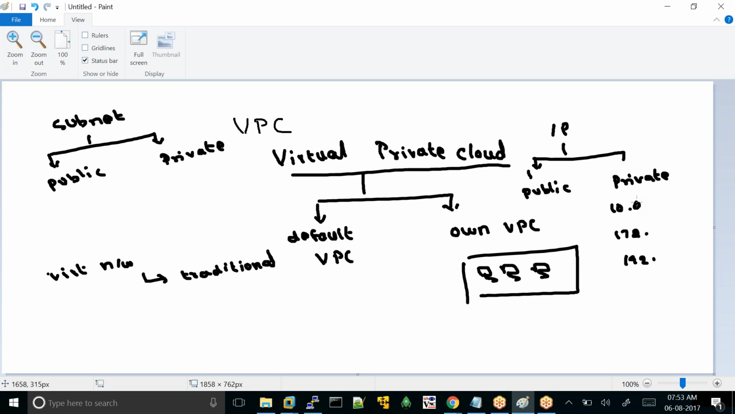The addresses range from 10.0.0.0 to 10.255.255.254. Similarly, 192.168.0.0 to 192.168.255.255. So any address starting from these has been termed a private IP address. A computer connected to the internet cannot have this IP address. It will have only a public IP address.